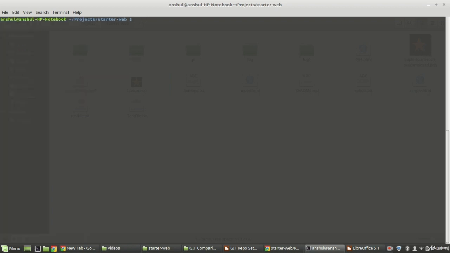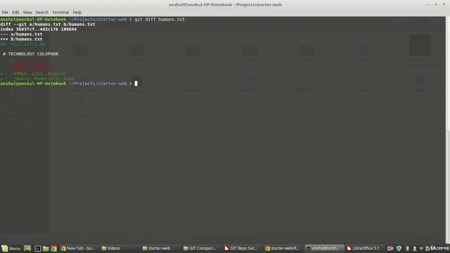Git diff humans.txt, right? If you want to verify the changes in any specific file, then you can use the command git diff and then the file name, and it will show you only the changes of that particular file. Earlier we were getting the changes of the readme.md file and also the changes of the humans.txt file, right? But right now, as I have specified the file, I'm getting only the changes which I have done inside humans.txt. There are no other changes, right? You can see over here.